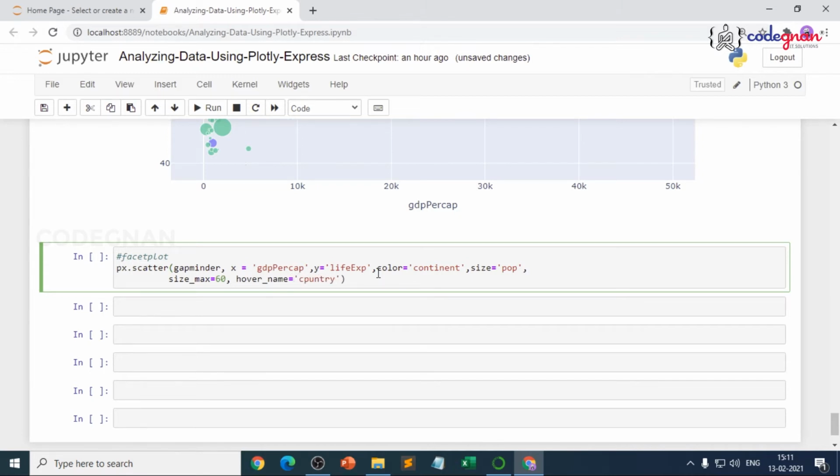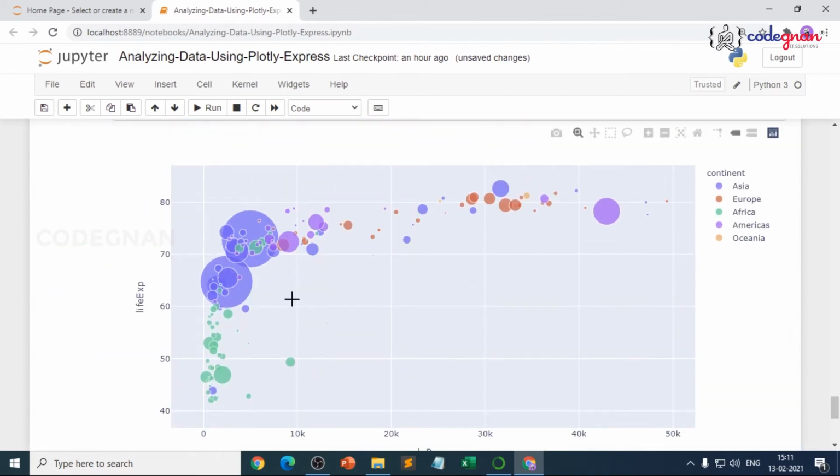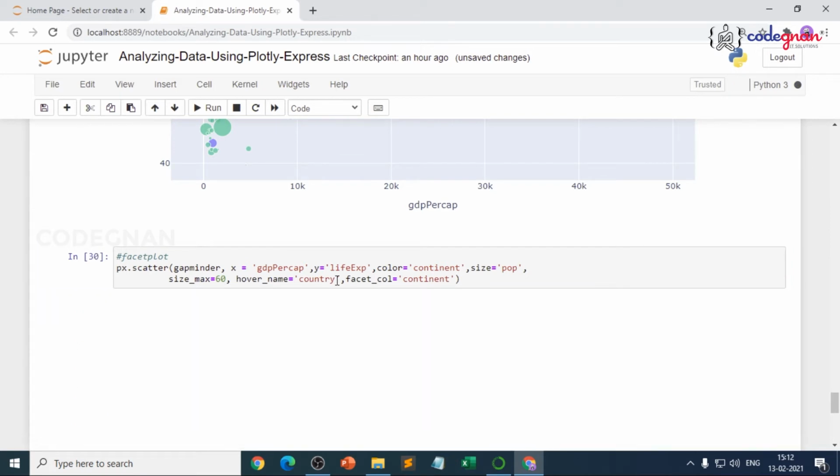So this is our hover name, and after this hover name we'll give this facet column, so it will plot this. So here we'll give facet column equals to continent, so we'll just give continent. Alright, now what it will do is, instead of just plotting it on a single graph, it will create a multiple column graph. Okay, so you have one column, two columns, three columns based on the number of continents that we have. So let me just change this, I have misspelled it, and this is our continent.